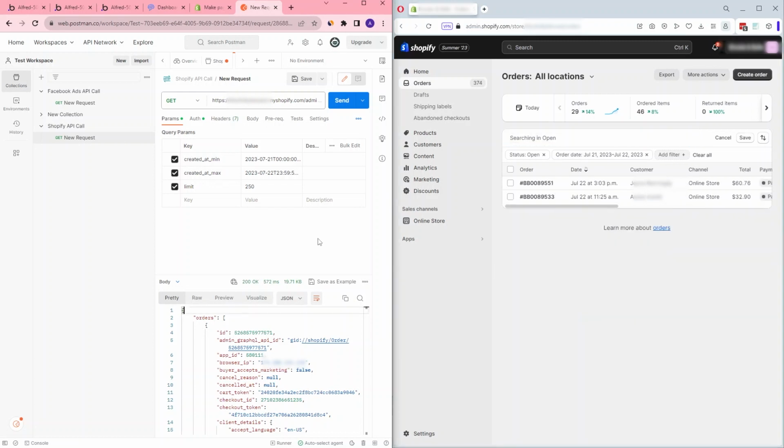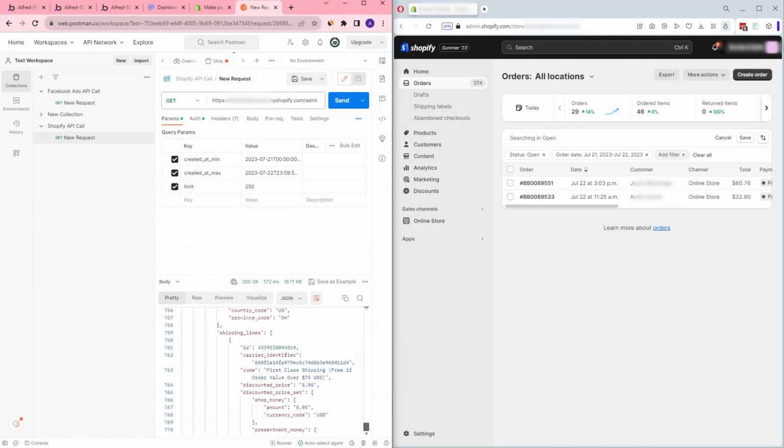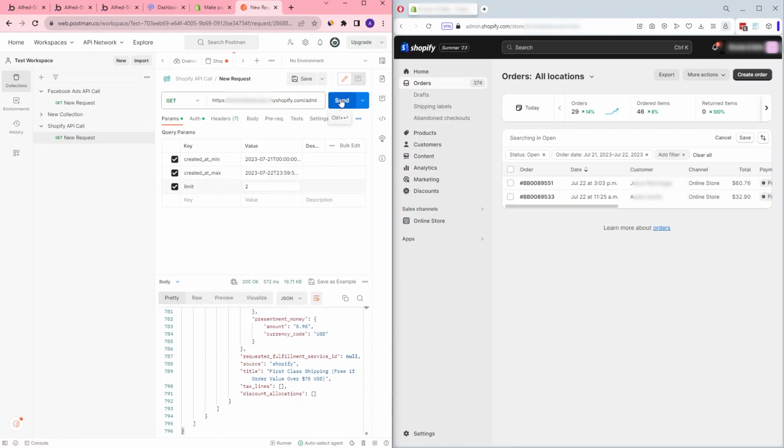22nd. So we see that there's 2 orders here, and we can double check if there's 2 orders on this side. If we come down here, there's 796 lines. So let's say if we were to change this to 2, what do we get? We still get 796. So that just tells us there's only 2 orders coming up. So that's the same filter here.